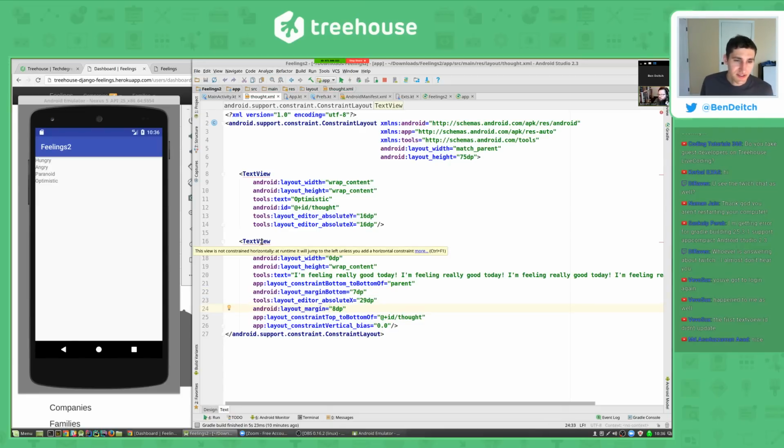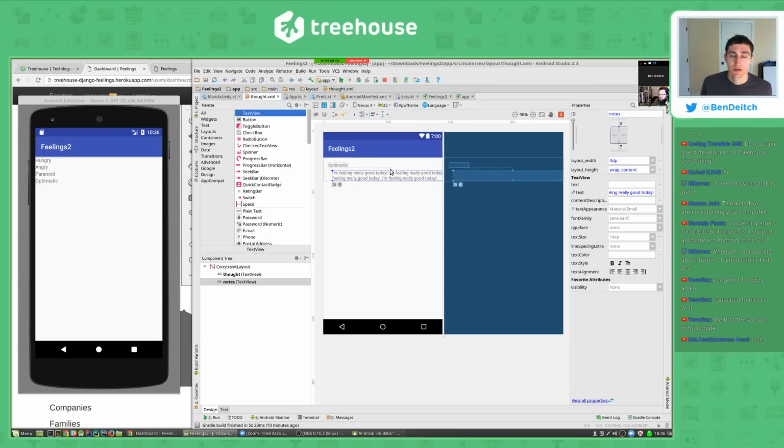So this view is not constrained horizontally, and it will jump to the left unless you add a horizontal constraint. Okay. Well, that feels like what it's showing me then is very dishonest.